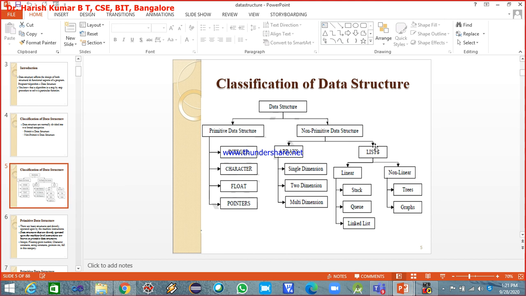The other non-primitive data structure we have is lists. And again this list is divided into two: linear data structures and non-linear data structures. Linear non-primitive data structures and non-primitive non-linear data structures. In linear we have stacks, queues, and linked lists. Why are they called linear data structures? Because in stacks, queues, and lists the data is represented sequentially, one after the other, in a linear form.